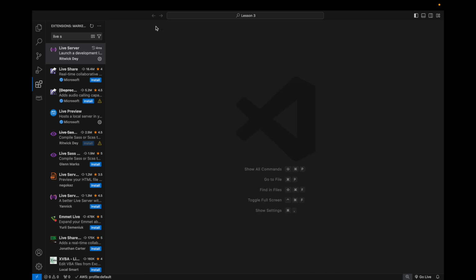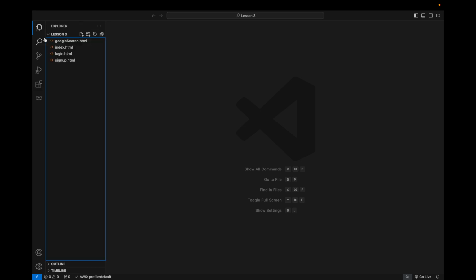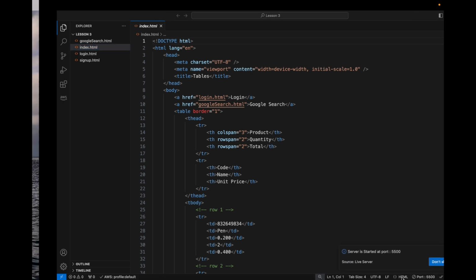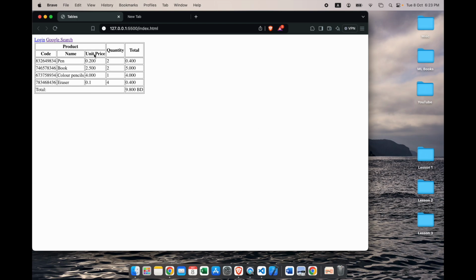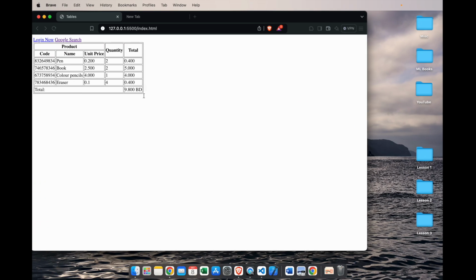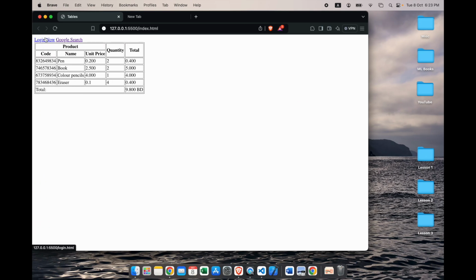As soon as you install this, I can go to a file, any file, and just click on Go Live. As soon as I click on Go Live, the web page opens up, and any changes that I make here, login now, will immediately be displayed. So now that we have that set up, we can start with our introduction to CSS.